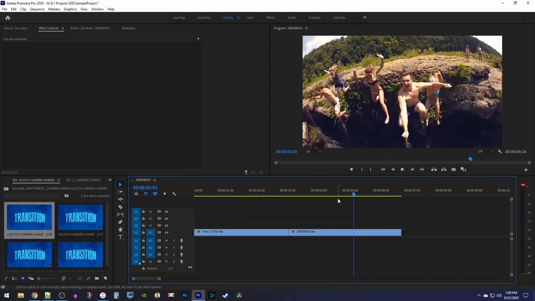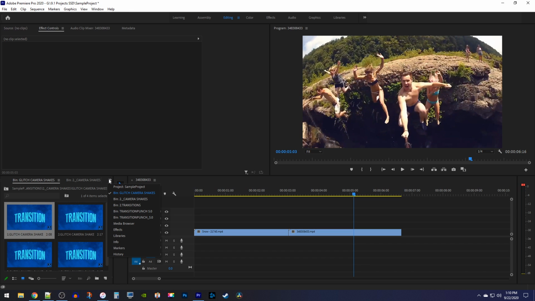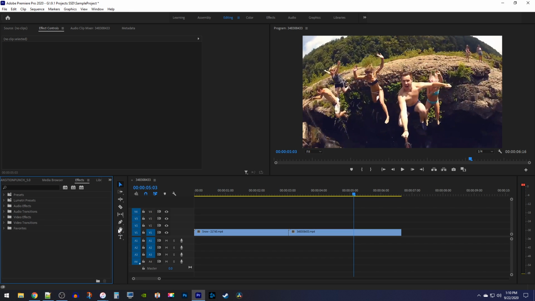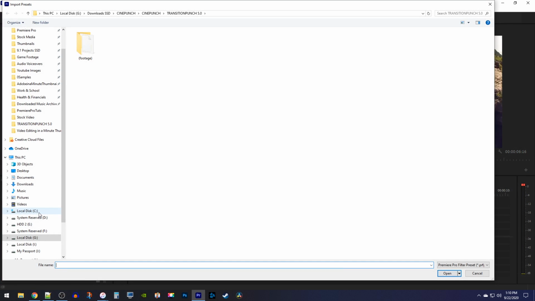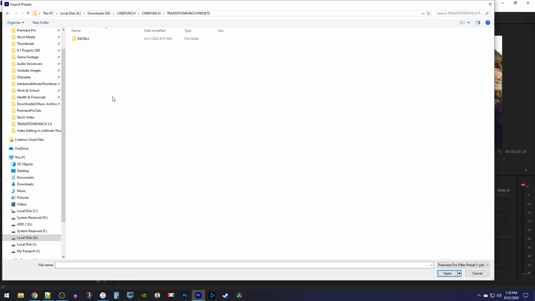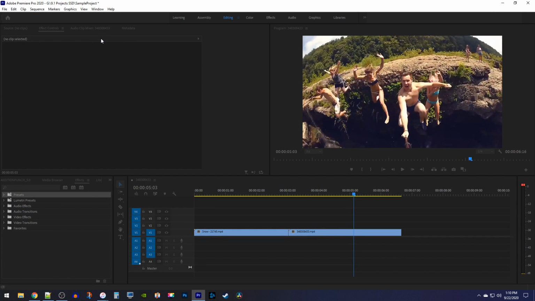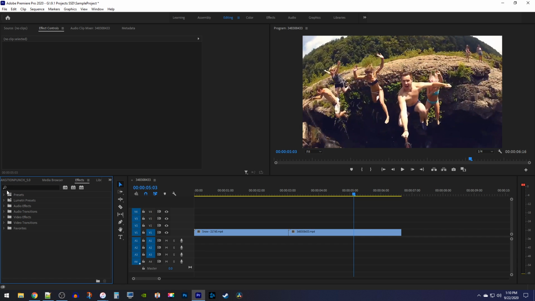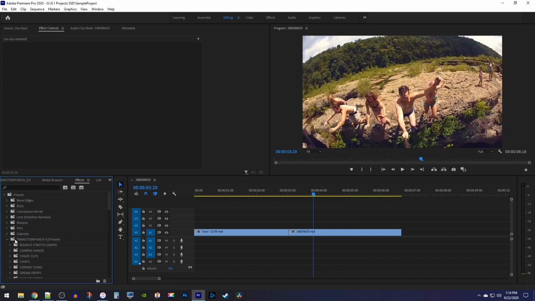If you don't care about the sound effects, an even easier way to use these transitions is by adding them to your effects panel. In the effects panel, right-click the presets folder and select Import Presets. In the Cinepunch Packs folder, open up the Transition Punch presets. Then open up Install, and double-click the Transition Punch V5 file to open it up. Alright, now you'll find a new Transitions Punch folder under presets with all the different transitions from the pack.